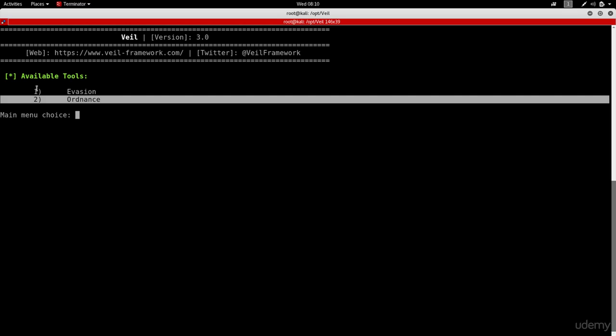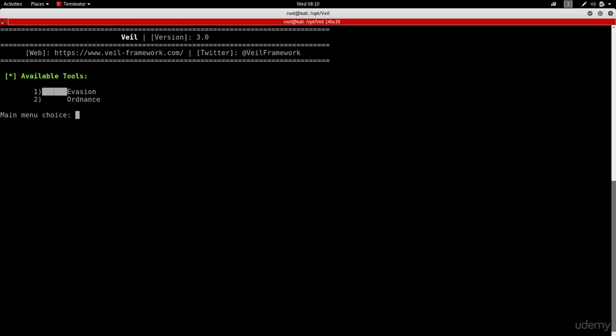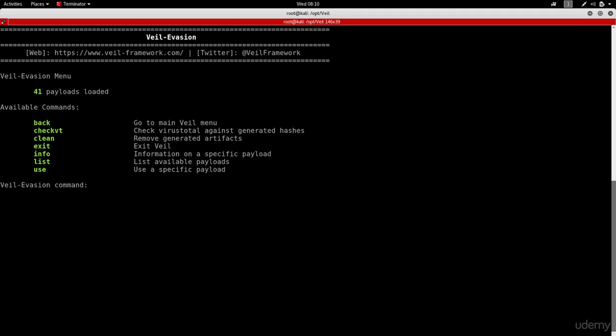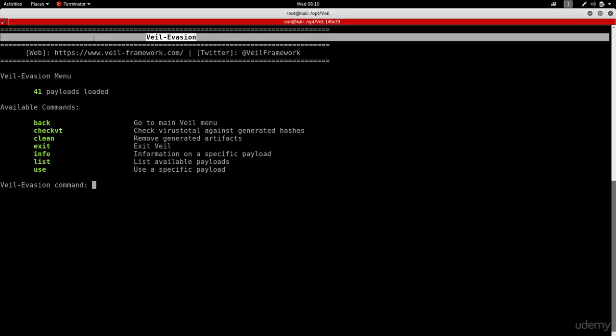For now, we're interested in using evasion. So we're going to do use 1, because that's the first tool. That's number 1. And as you can see, we have vil evasion loaded now. As I said before, this used to be a standalone tool that you just downloaded on its own, but now they have it all combined together.